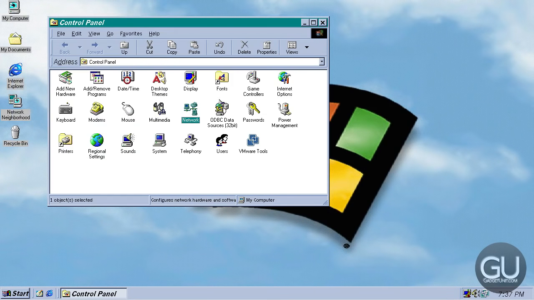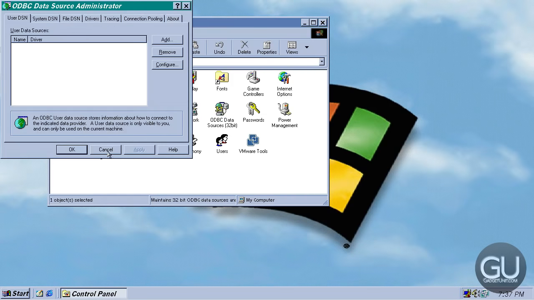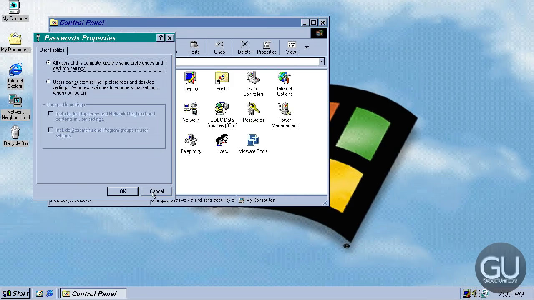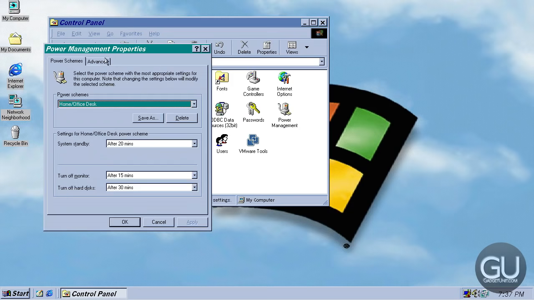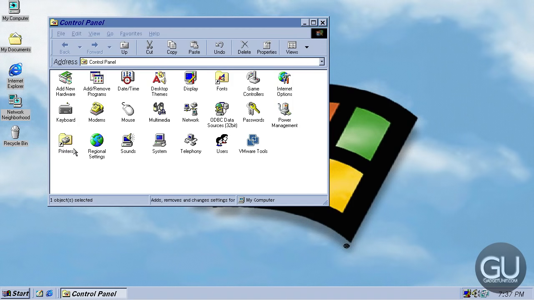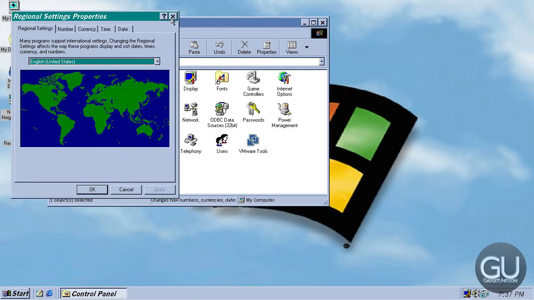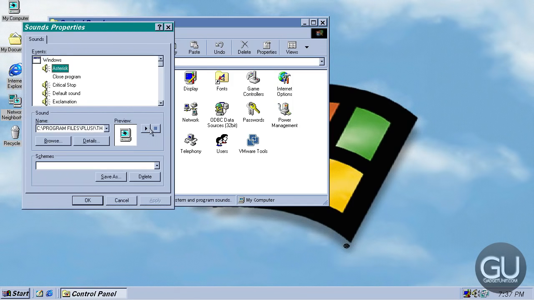Networking options, ODBC data sources, whatever that is. Password options, power management. Printers, don't have any printers set up. Regional settings, sounds.